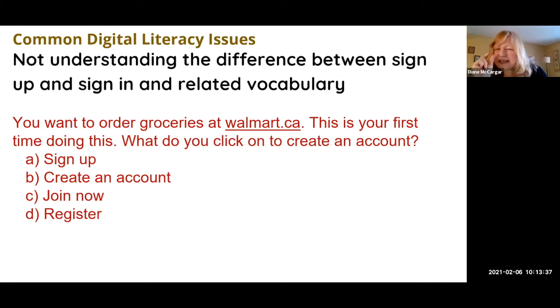So I'm going to give you just a minute if you want to quickly navigate your way to Walmart.ca. You can try to find for us what word they use that people have to click on in order to create an account. So I'll give you a minute if you want to try that. Go to their website and find out for me what is the word that they use if you're new and you want to make an account. If you find the answer, you can come back and put it in the chat.